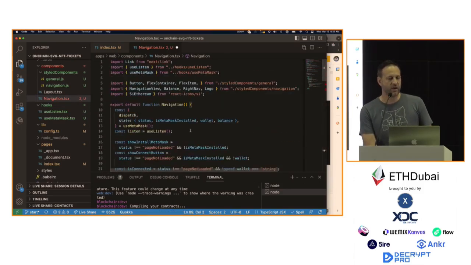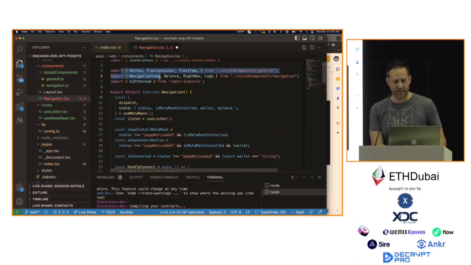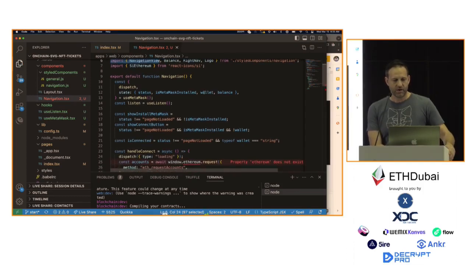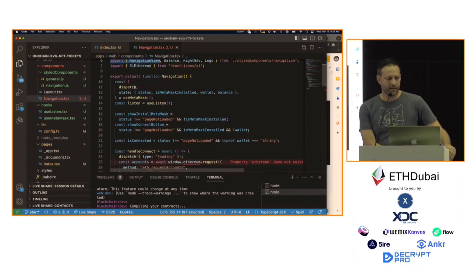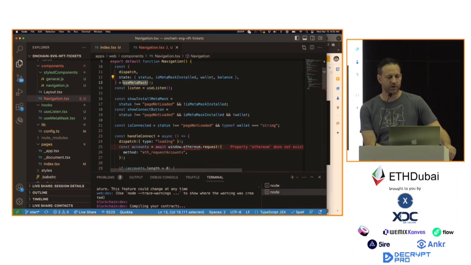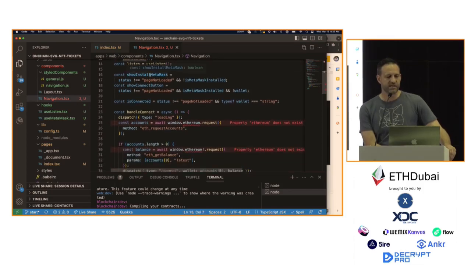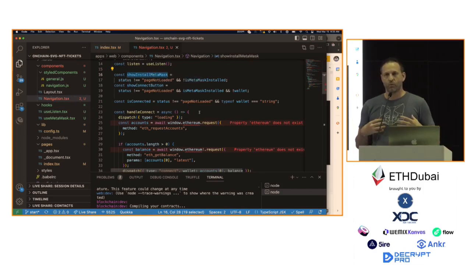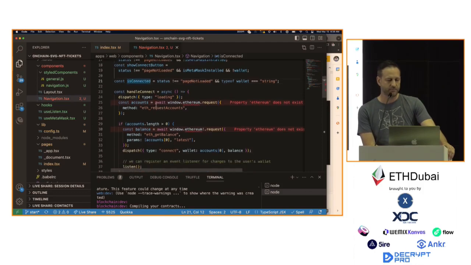All right, so let's start at the top here. Again, we've pulled in some of those basic styled components. We have a dispatch to update our state once we've started using MetaMask. So we're using our useMetaMask and useListen functions here from our React hooks. And we're setting a few variables called showInstallMetaMask or showConnectButton. We want to determine if the user has MetaMask installed, or if they're connected already. So we need a few variables to track that information. And then we also have, like I said, an isConnected.